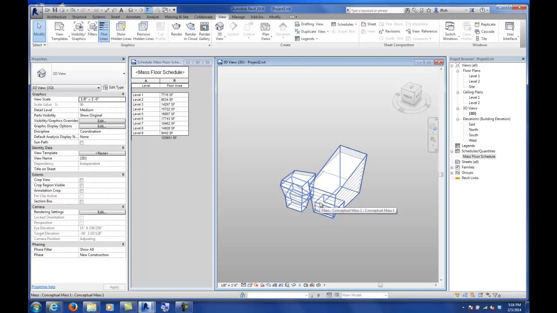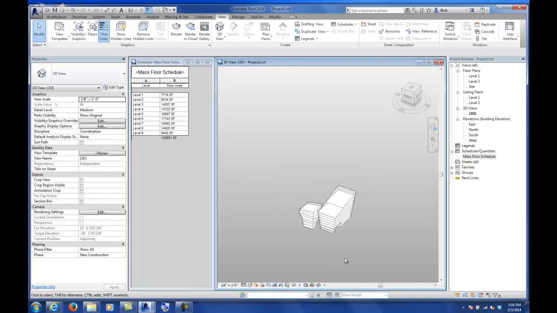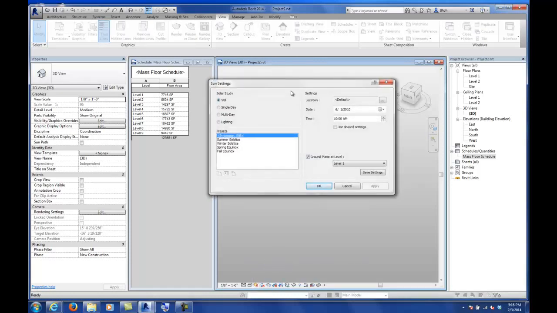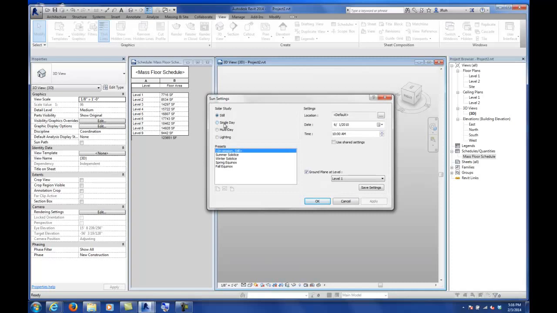But another item here is you could also display a quick shadow study if you want to know what's happening with the sun. All of your views have the sun settings down at the bottom. When you click on that, you can turn it on. Before I turn it on, I'm going to click on sun settings. You can identify a single day, multi-day, or just a still shot, like a specific time or day. I'm just going to do a still day for now, which will cover sunrise to sundown.